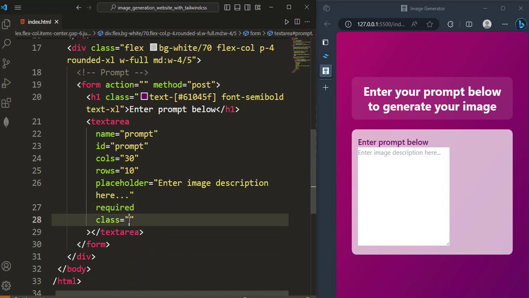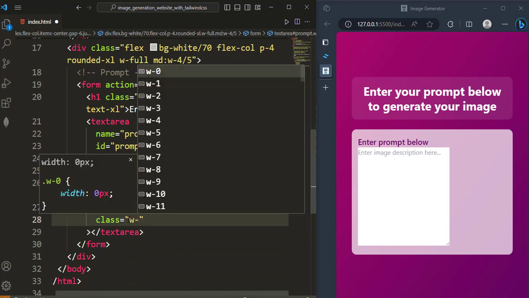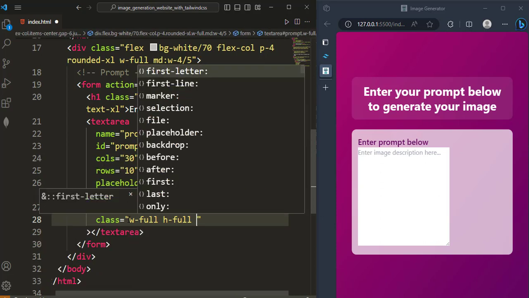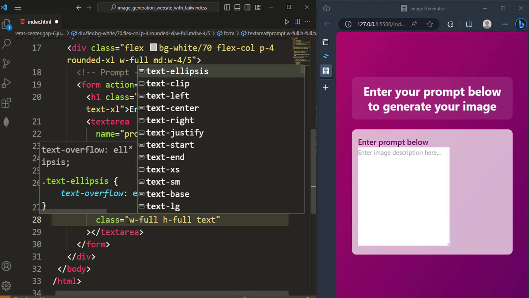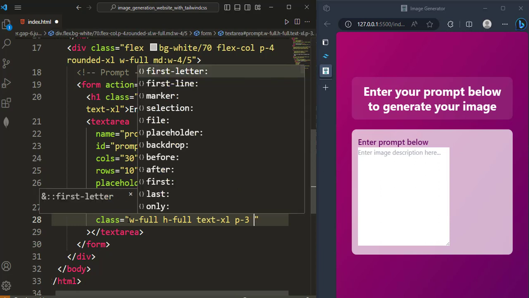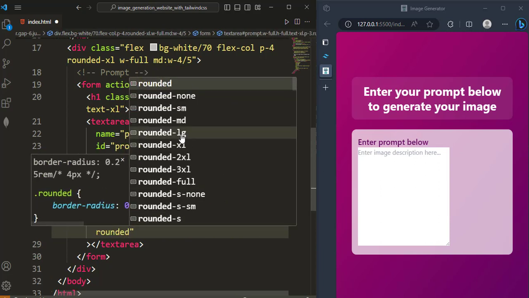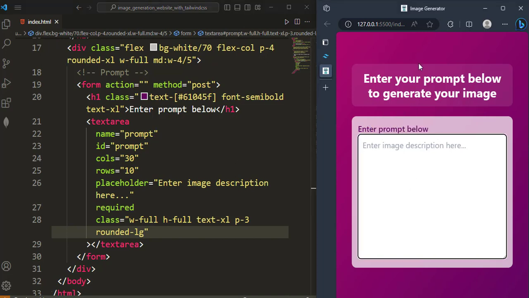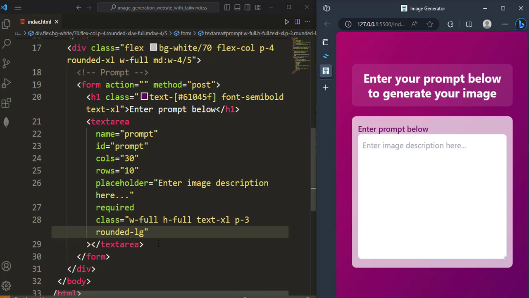Now let's apply the class. We want it full width and full height, so w-full, h-full. We also want to give it a text of extra large, and then a padding of 3, rounded. This one, let's make it LG. Let's save it and see progress. So we see that it takes the full width, and these two are so close to each other. All right, let's just finish with this one, then we come to that one. Rounded LG.